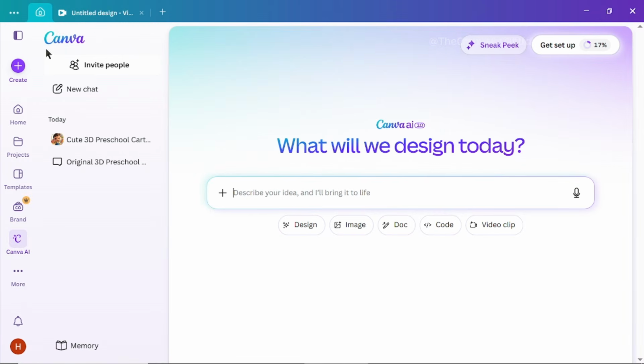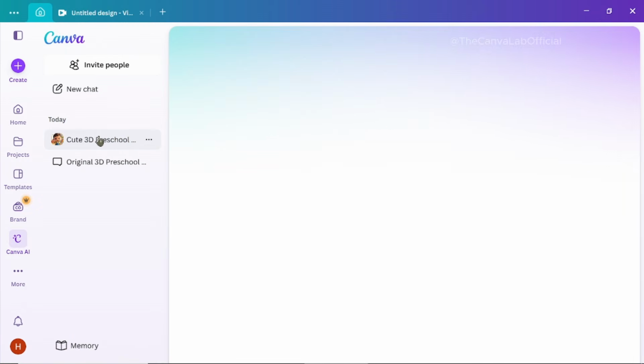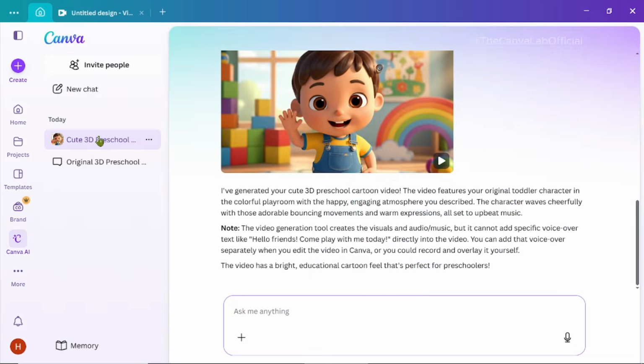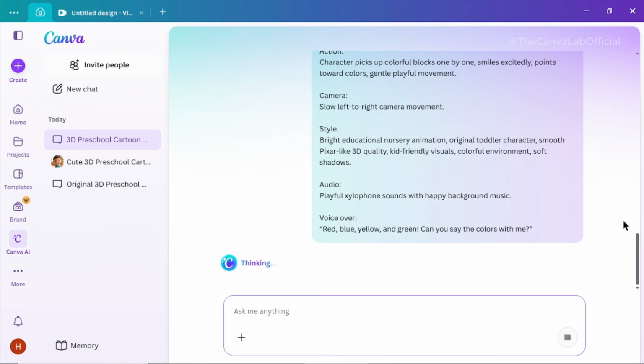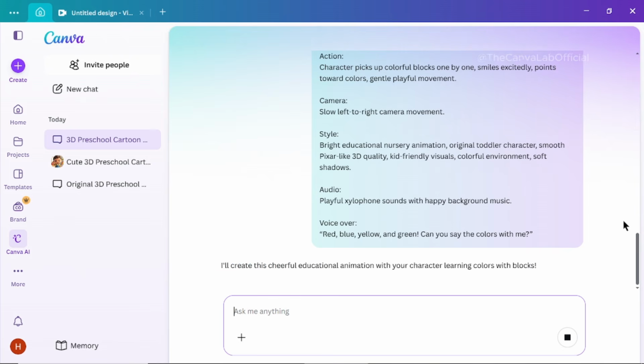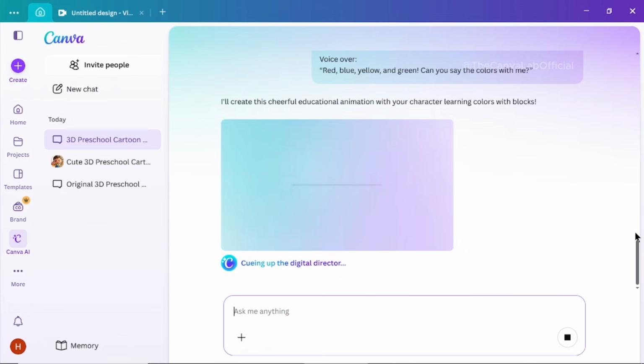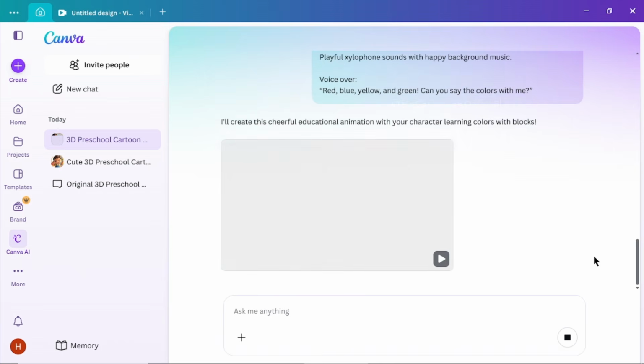Repeat the same process for the remaining clips until your full story is complete. Write or paste the prompt for the next clip to continue your story. Once submitted, Canva AI starts generating your video clip.